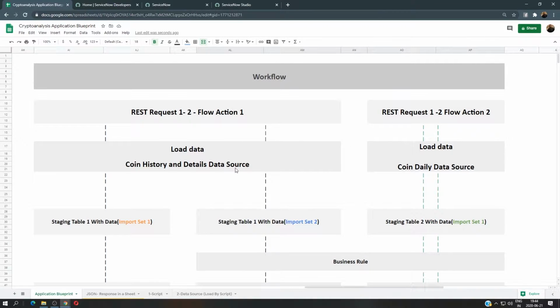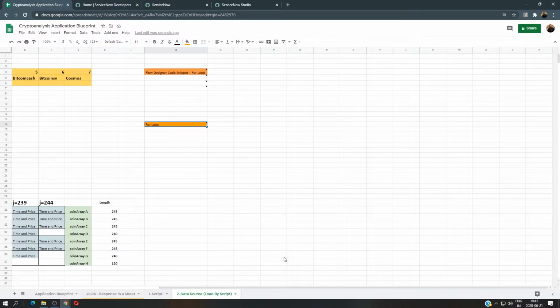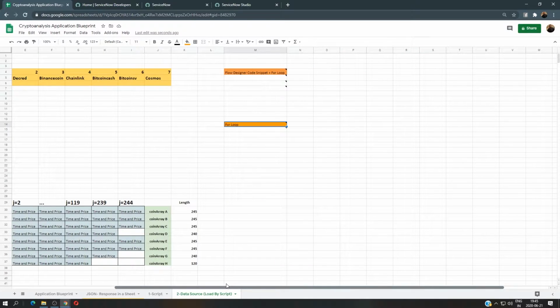Hi everyone, so in this video we are going to create our data source, which is actually going to call our flow designer action. We are going to get the data, for example the historical data and also the coin details. So we are going to write a script because the type of the data source is going to be load by script. So let's go here in this sheet to data source load by script.